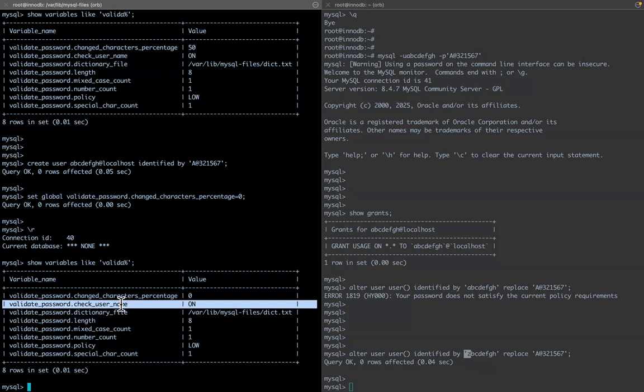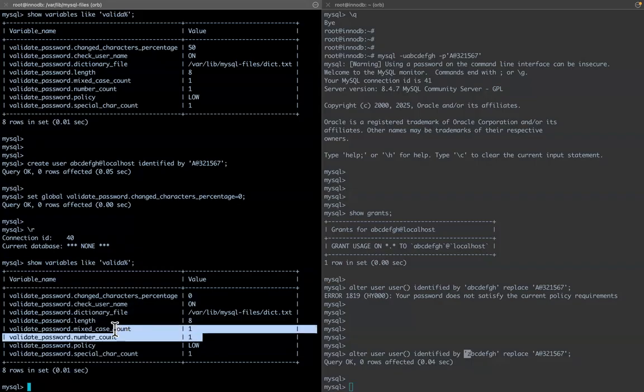With the medium setting, there are other things too. When it comes to medium, it will start enforcing these things, like special characters. But we want to restrict that you do not create the password the same as the username.